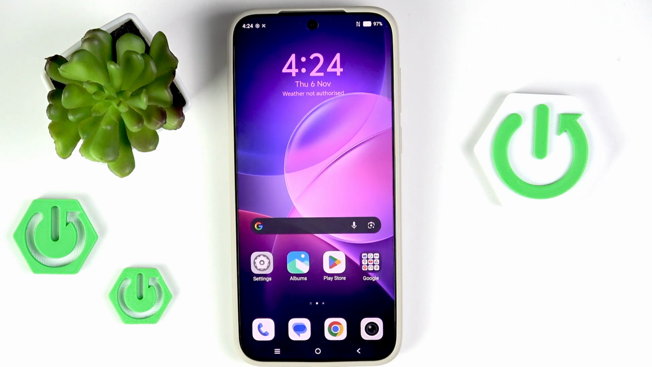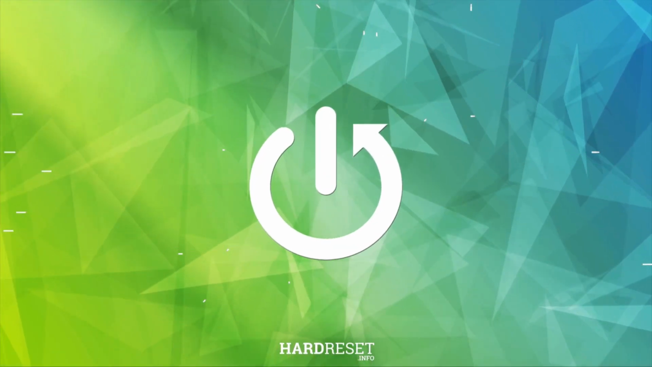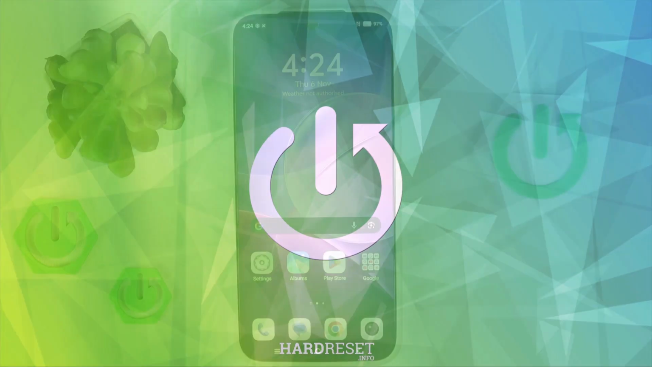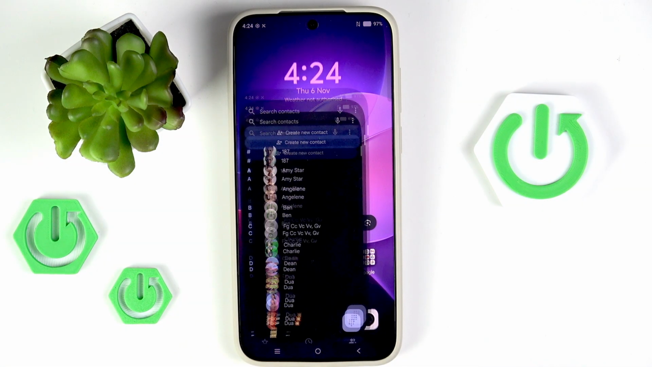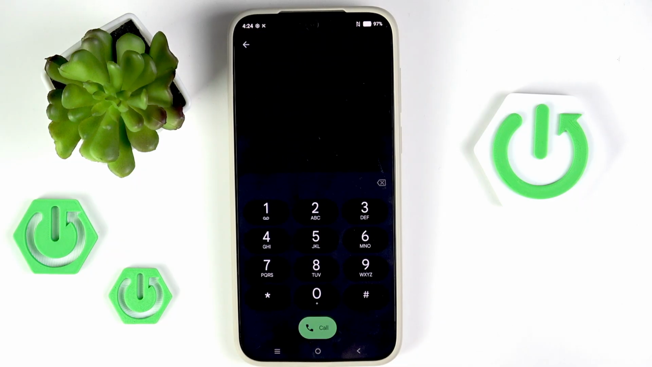Hi guys, in front of me is VIVO X300 Pro, and let me show you how to use secret codes on this device. So at first, open your keypad, because this is the panel in which we can enter the codes.